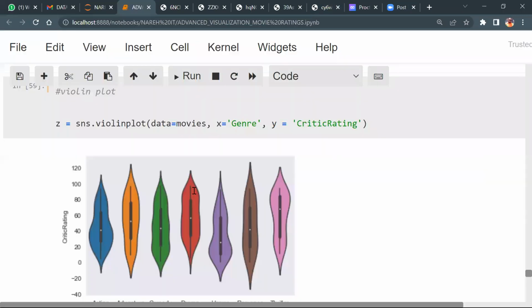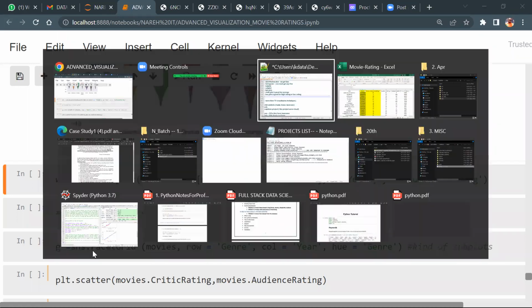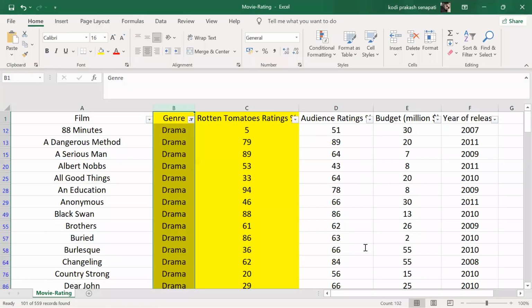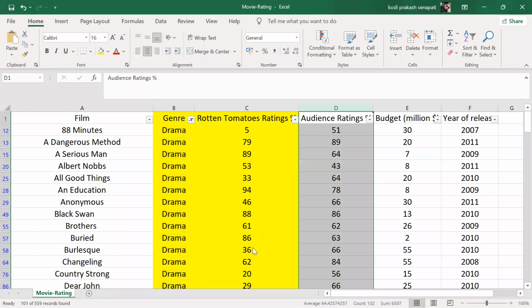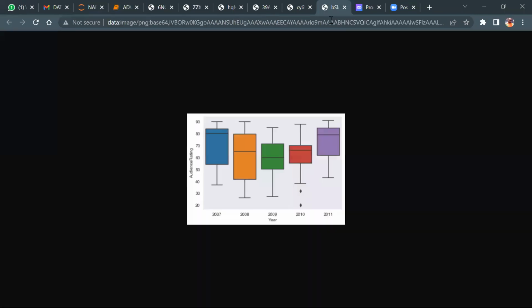So, box plot, data movies, movies genre equals drama, right? What is the drama movie? How many categories do we have? 7 categories. Now I'm going to take the drama category and filter it out. X is year and Y is audience rating from the drama category. Now let's see this. Do you see the difference between the two plots? This is the plot for the entire genre, isn't it?